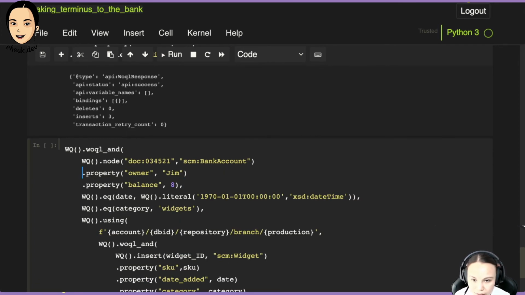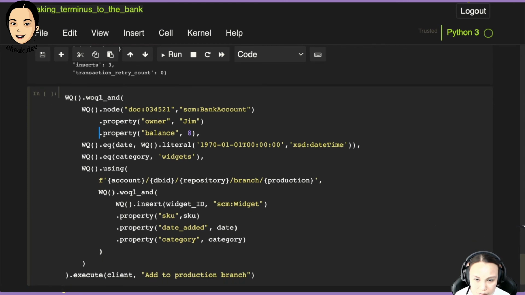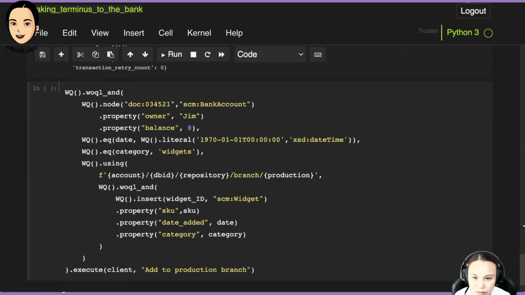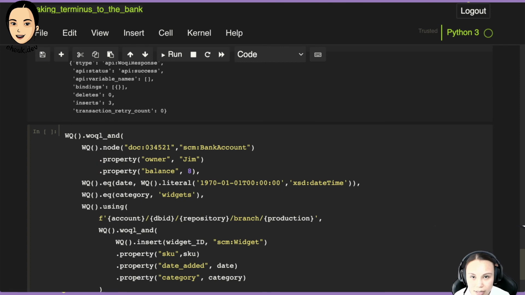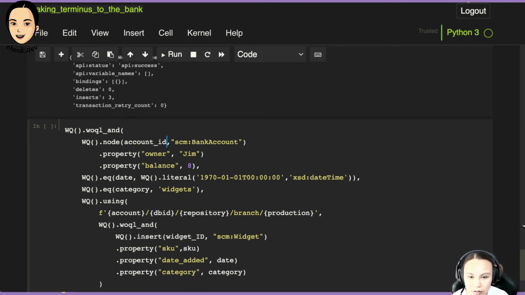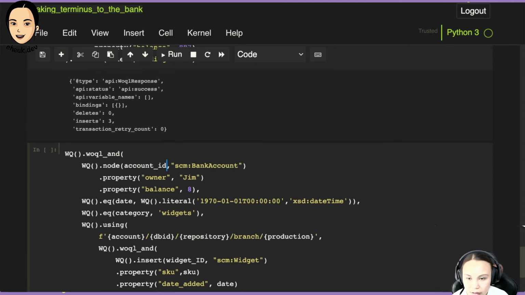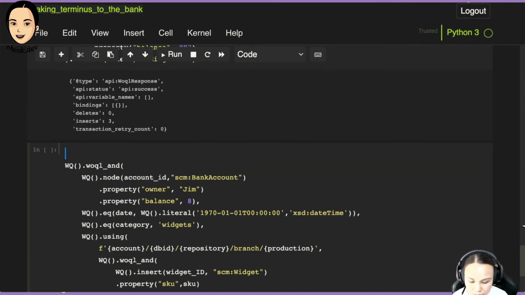Indentation is a bit weird here, that's why it's not very easy to see. So we copy Jim over, and then what we could do is have the account ID here again, and then we could say that it gets the owner. I would have another set of variables here, that is the owner and balance. Okay.